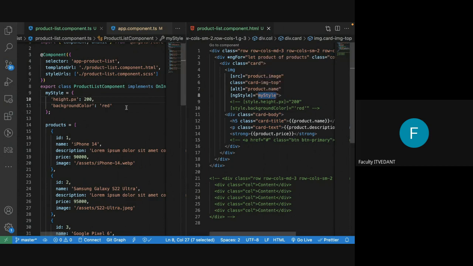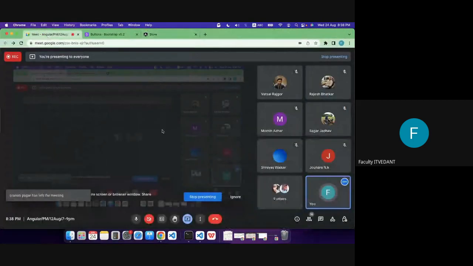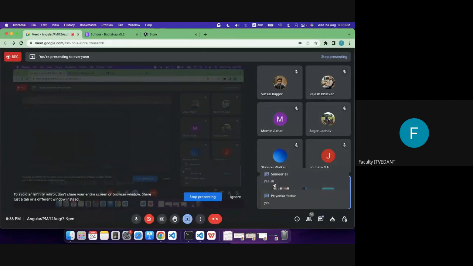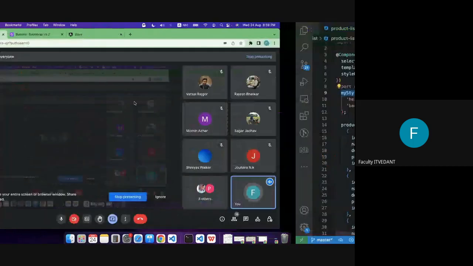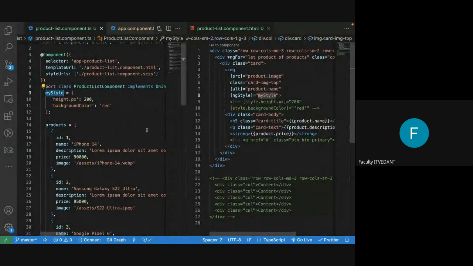Since it's data binding, right? And data is flowing from your TypeScript to your HTML. So if I change a value here, my style will be reflected here, and your value will be changed. Understood, everyone? How to use ngStyle as well for a property binding? Cool. Try it out, then we will see class binding.